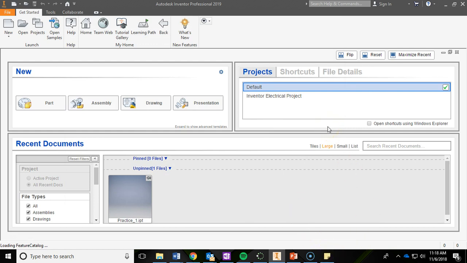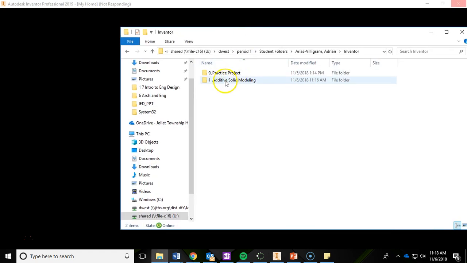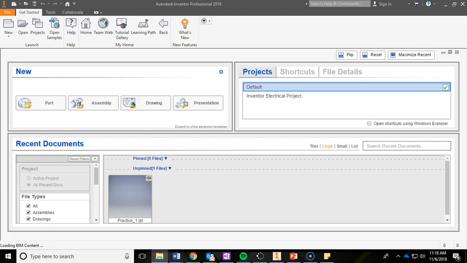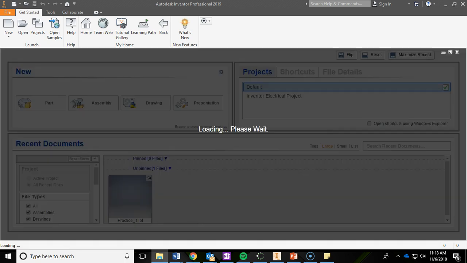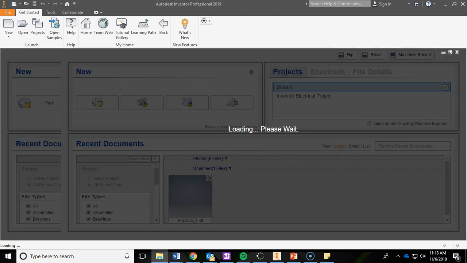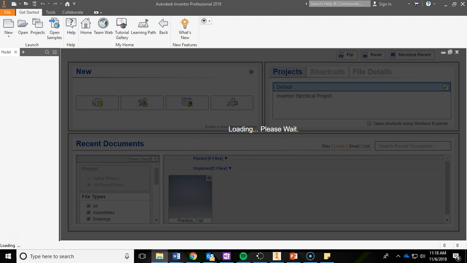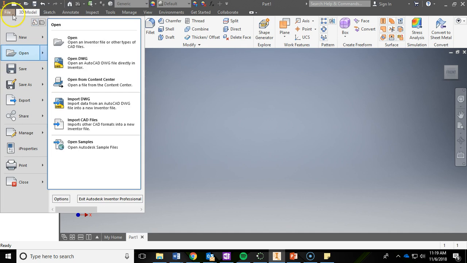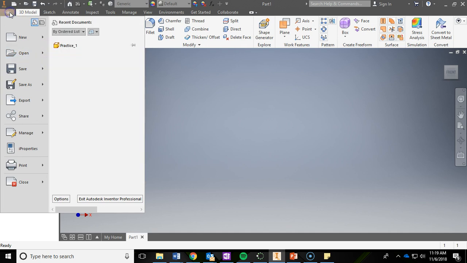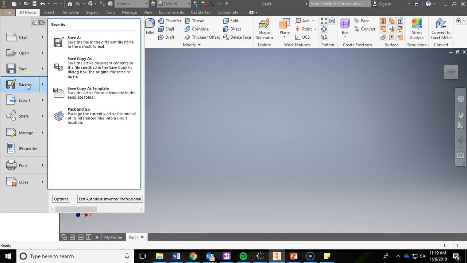And remember, once this opens up, the first thing I do whenever I start a new part file is save it into that new folder that I just made. So I'm going to save it in there to maintain good file management. And then I will periodically save throughout the project as I'm working on it to make sure I don't lose any of my work. So I'm going to go up top to File and then Save As.